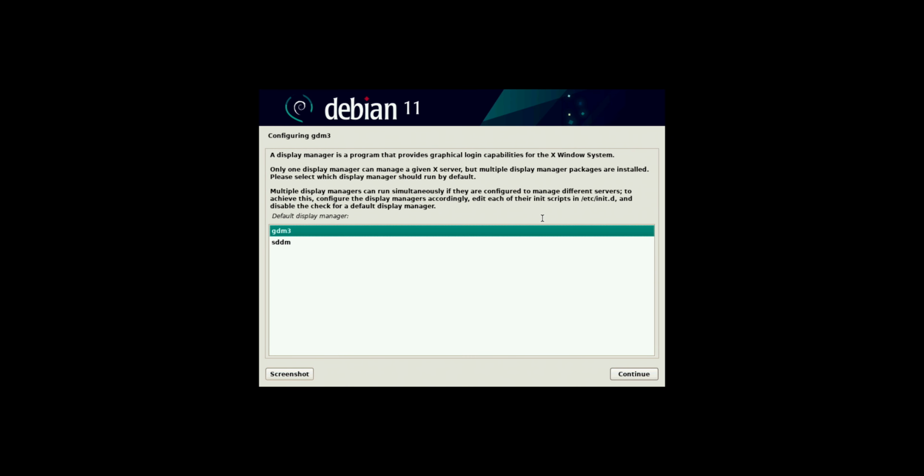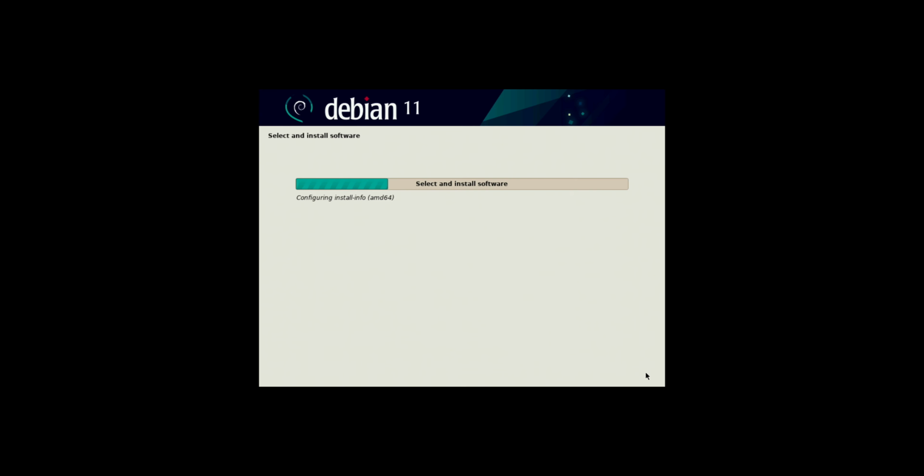Okay guys, for this part it's done. So now we are just gonna configure the display manager. I have absolutely no clue what this stands for, but I know this is the display manager, or GDM. I know the first one. The second one I have no clue, so I'm just gonna choose the first one. So we are just gonna let this part run again.